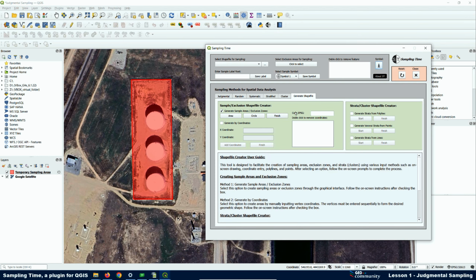But I didn't add any coordinate reference system. As you can see, when I press finish, the pop-up is saying, please enter an EPSG code. In this case, I'm going to use this code over here, 32613. It is very important to know what the coordinate reference system is for your sampling area. Because remember, the coordinate reference system of the sampling area is going to be the same as the coordinate reference system of your samples, because this area is the one you're going to load in this section over here.